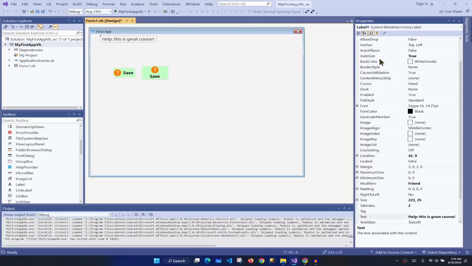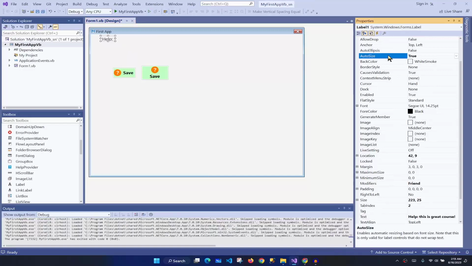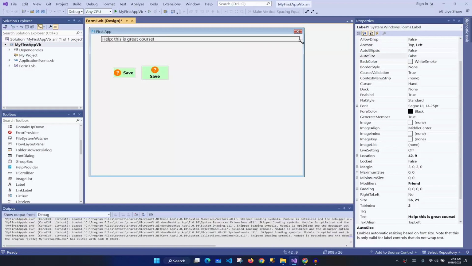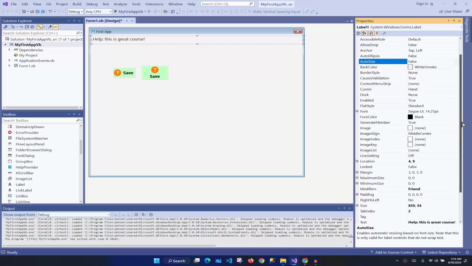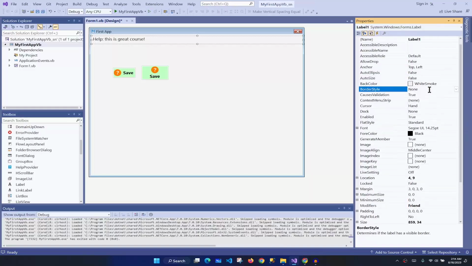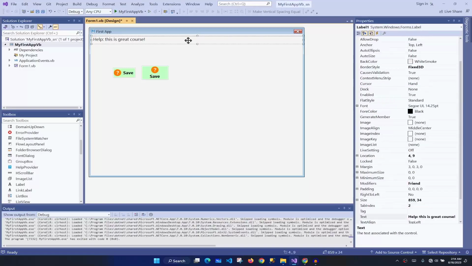Also, I can come over here and uncheck the auto size. So uncheck that and resize it to anything that you want, from here, for instance, up to this one, like this. And after that, if I take a look over here, I have another property, the border style. By default, it is none. You can select, for instance, the fixed single. This is the fixed single and my favorite one, and the fixed 3D. So this is the fixed 3D. Let's select the most common, and it is the fixed single.